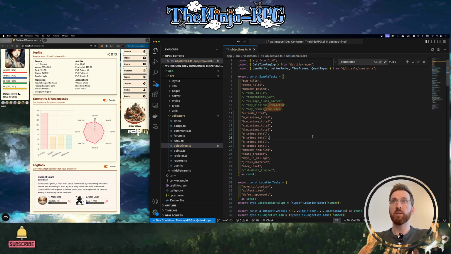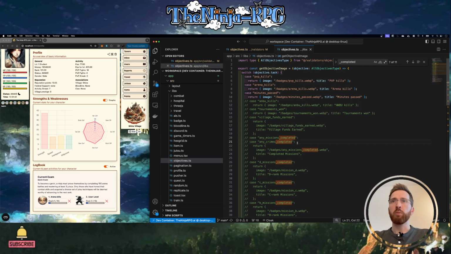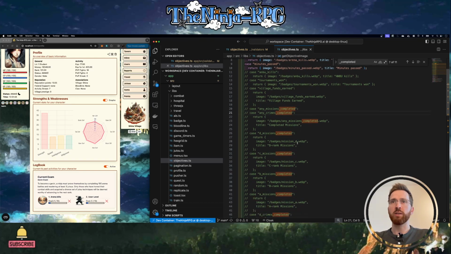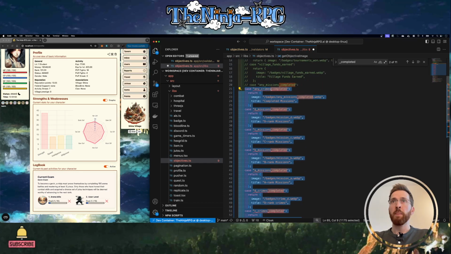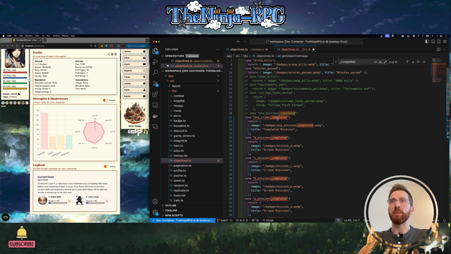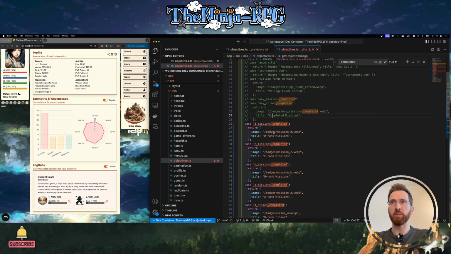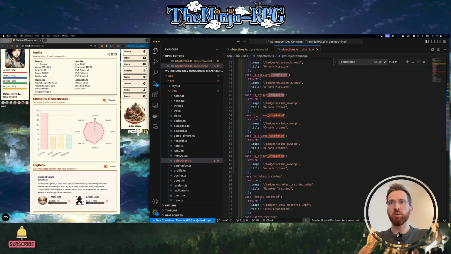The next one is also called objectives, but it's within the libs. And here we have a method that basically returns the images for all these objectives. So we'll uncomment this. And then it's complaining because we renamed all these from completed to be total. What's going on here? This one, we don't want. So we're not implementing this objective for any missions completed or any crimes completed. But all of these we have to rename to total.